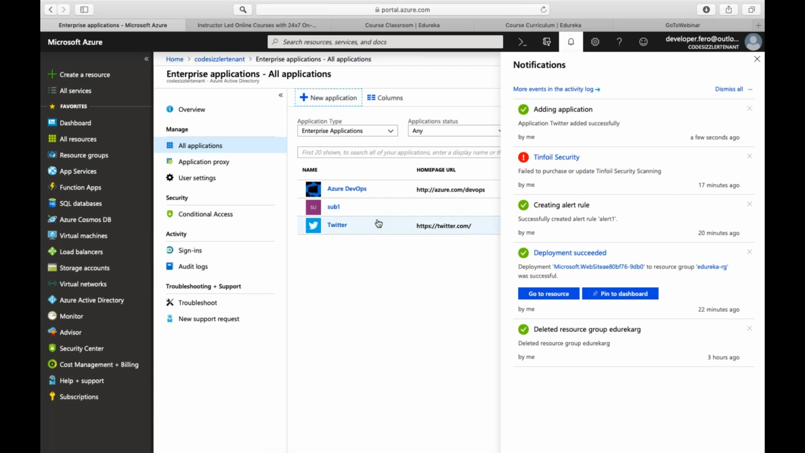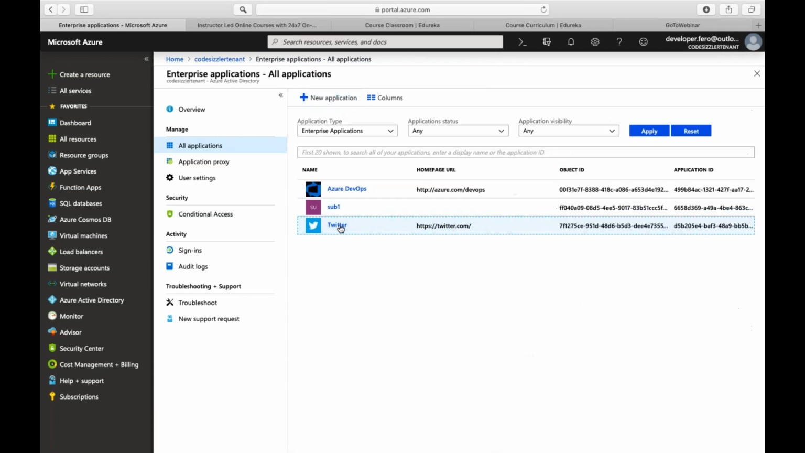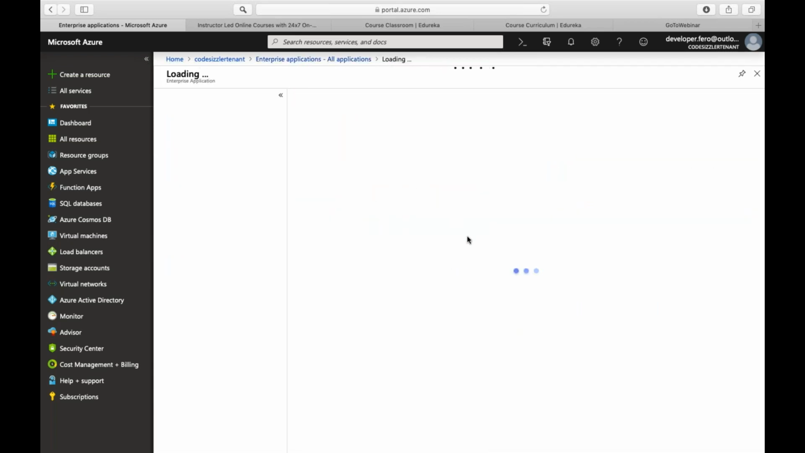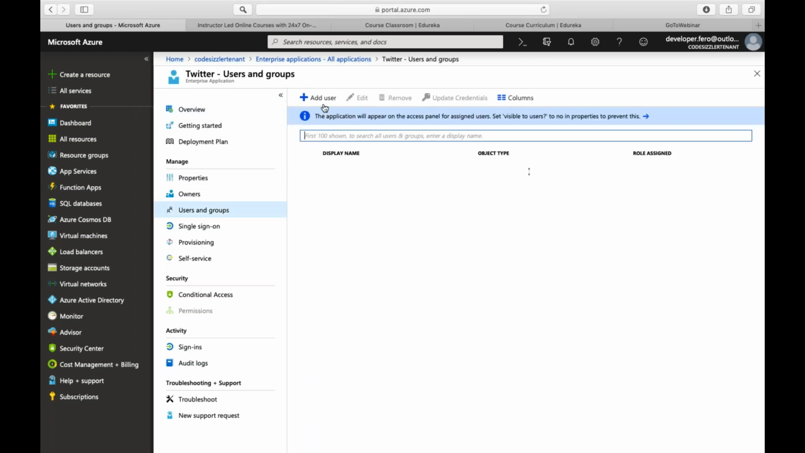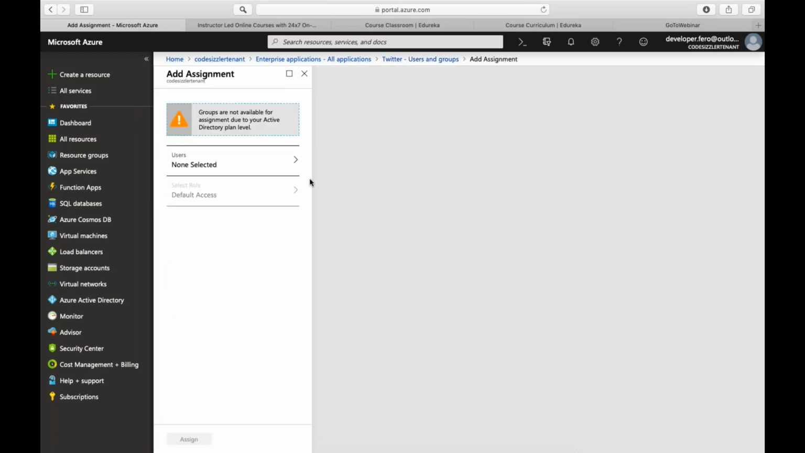Let's go up here. You can find Twitter. So when I click on this Twitter, you will see a dialog box saying application Twitter, right? All these things, the total number of users that you have. So this is what I was saying. You can add a number of users and there you have the sign-on. You can assign a user as well. So you can find users and groups here. You can click on add user and you can assign a user.